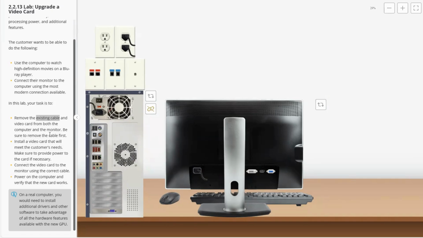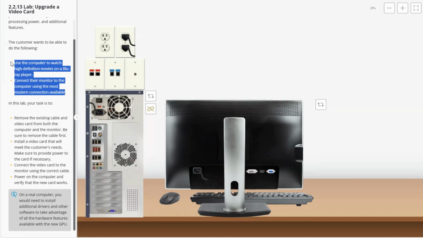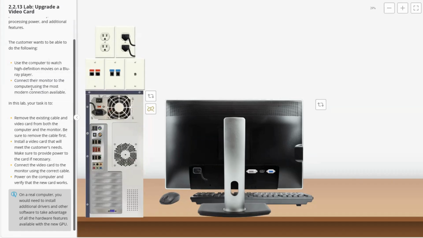Second, we have to remove the video card, because this is the old video card that does not really satisfy the customer. So we have to remove it and then make sure that the customer's requirement is fulfilled. Because of that, we have to remove that.